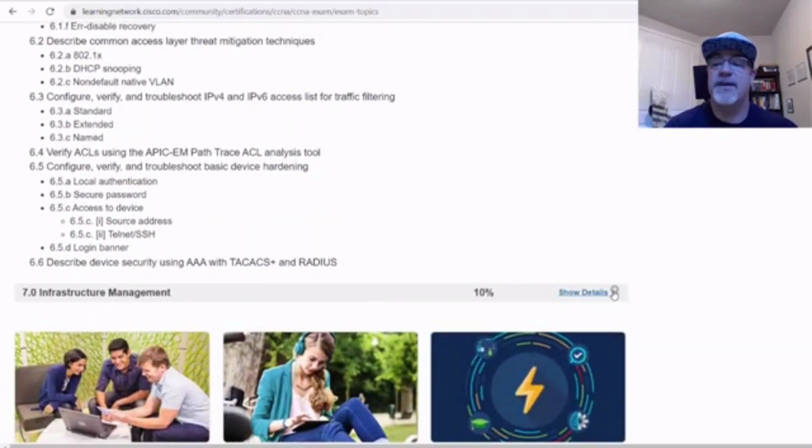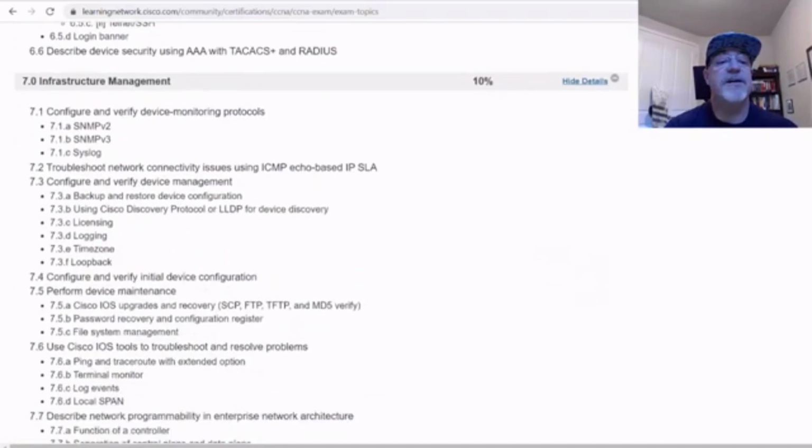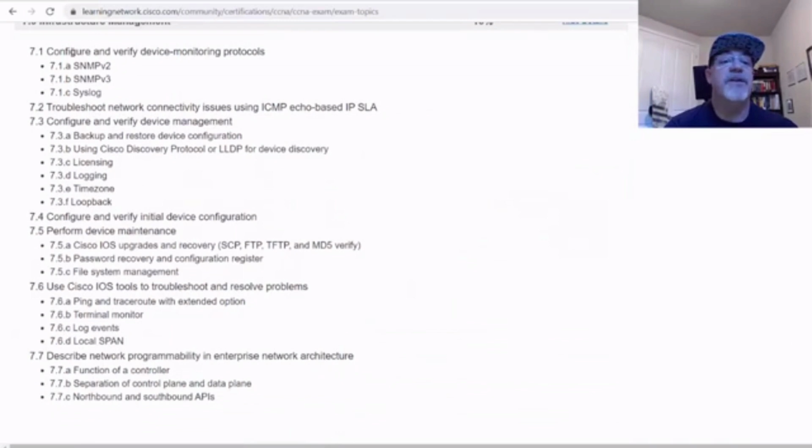How about infrastructure management? We didn't see what's here. SNMP, you needed to know how to configure and verify SNMP version 2 and version 3. It doesn't seem like you do on the new CCNA. ICMP echo-based IP SLA is not listed in the new CCNA. What else? Gosh, there's just so much.